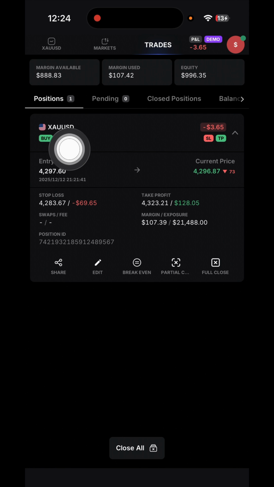You can see how many lots are in your trade. You can see your entry price and the current price at where market is at. You can see, of course, your loss or profit at that moment in time. You can also see what pair or asset you're trading. We're trading gold in this, which is why it says XAU USD.